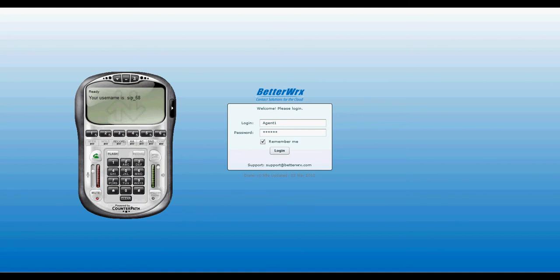This will depend on the soft phone that you're using, but here's an example of the I-beam. Once you have verified that it is ready, you can minimize the phone as you will not interact with it during the use of the system.